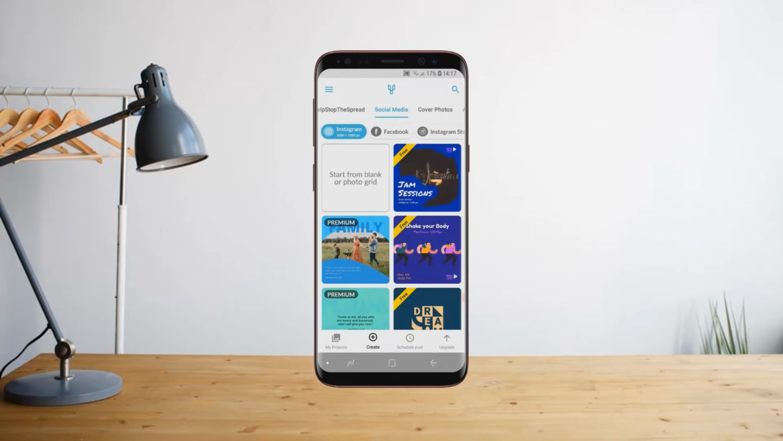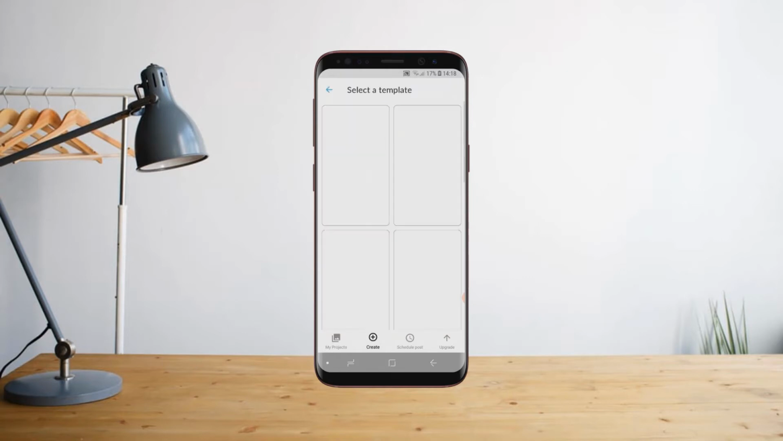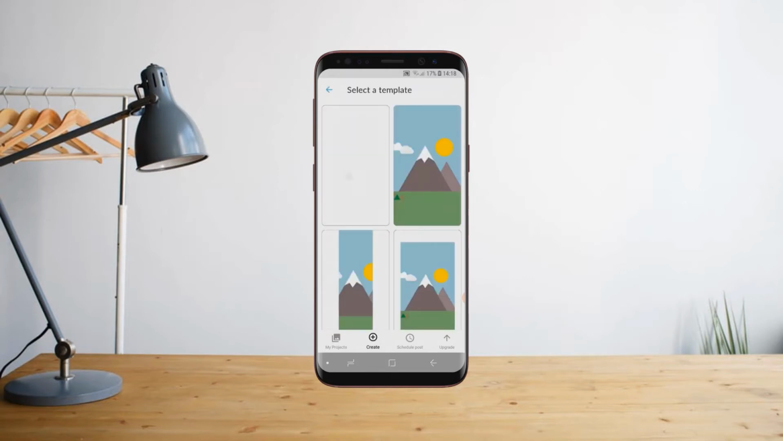And then what you want to do is choose preset templates, which makes it a lot easier. So choose Instagram story, go on to start from blank or photo grid, so then you want the blank template, the first one.